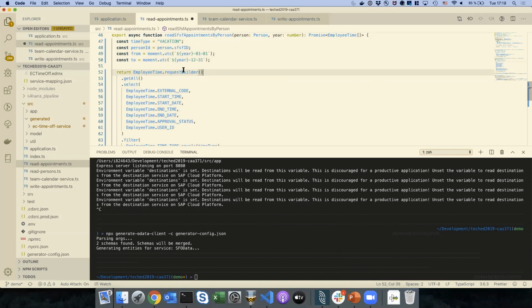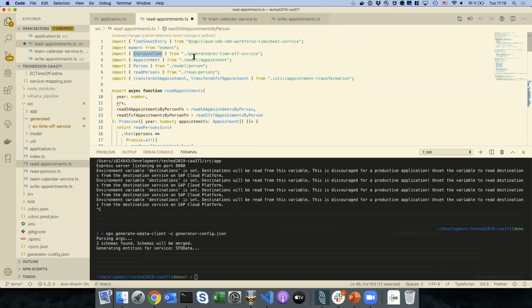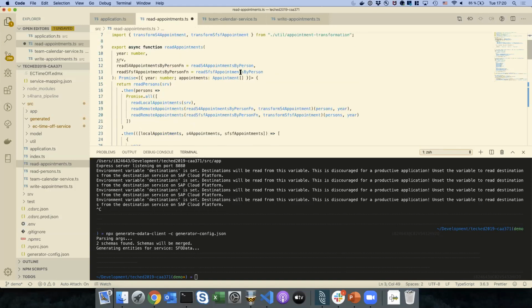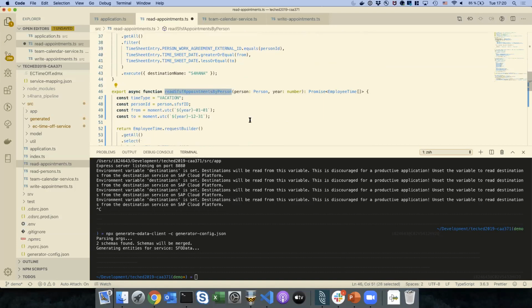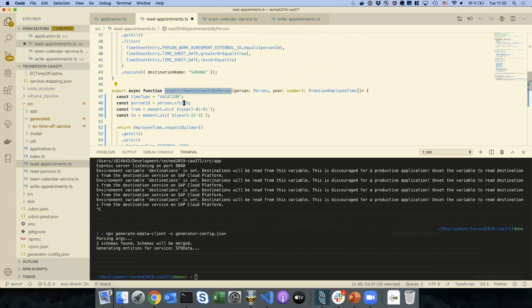we do the same thing as we've done before, right? We have a different entity now. This entity actually comes from our generated folder in our EC time off service. So we import this from here. So this is not a pre-packed package, but our own module. And then we use it in our read SuccessFactors appointment by person function. We again have an ID for SuccessFactors, a time area that we want to get this from. And also we are looking only for vacations.